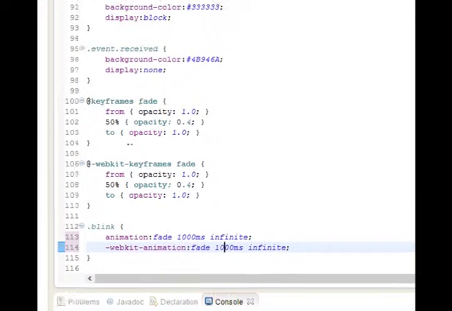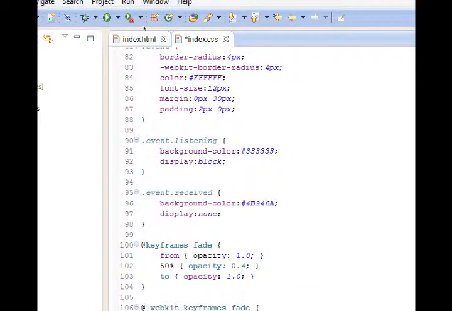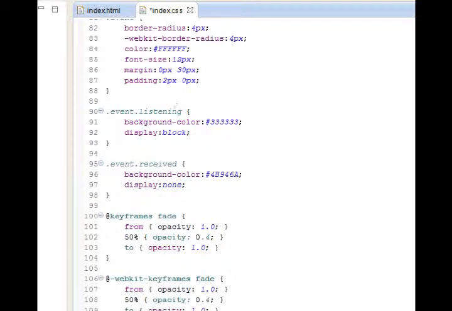Maybe I don't like that color, actually. So the color is found on line 96. Notice I can put my mouse over one of these color codes, and I get the preview, event.received. If I look back on my index file, event received is the color of my welcome message, whereas event listening is the color of please wait. And that makes sense here. Event received, event listening.